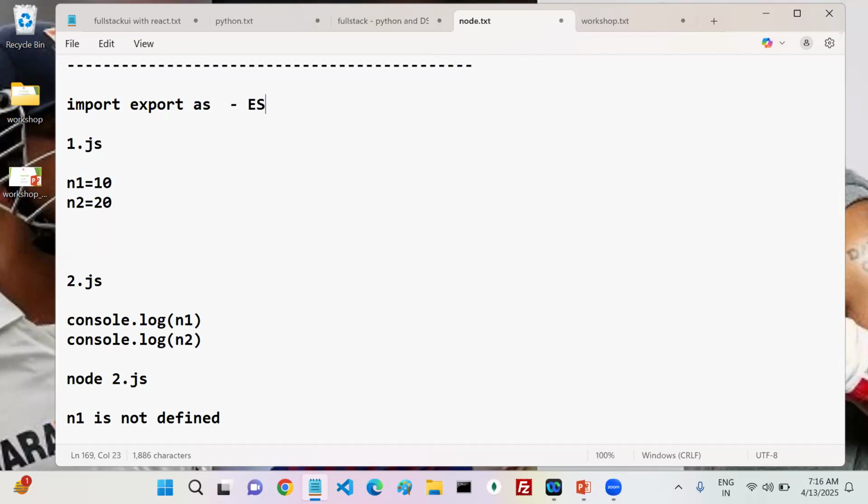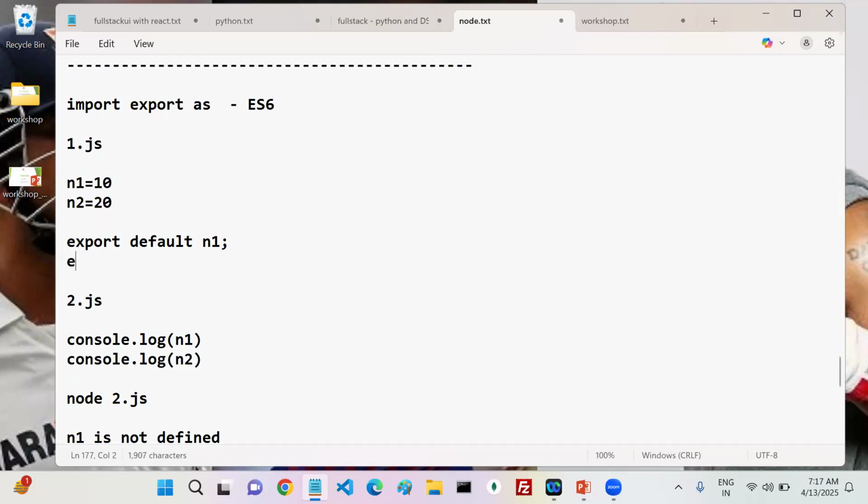ES6 syntax is different. So here, how can we tell? Simply, we have two ways to export the data. Export default n1, if I write like this, or export default n2. Okay, let's go with the first one, only one value.